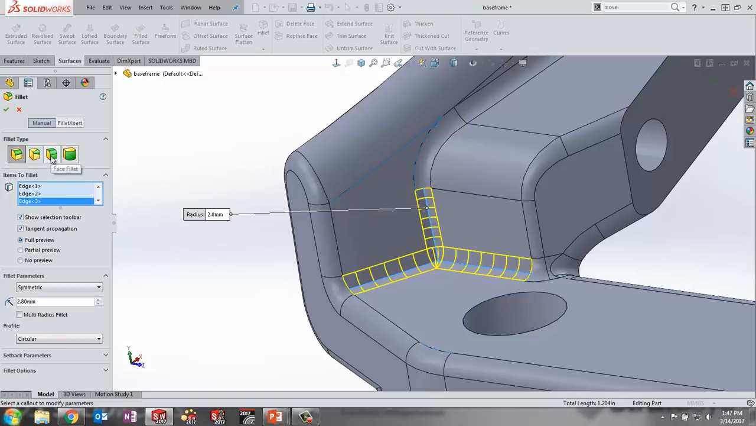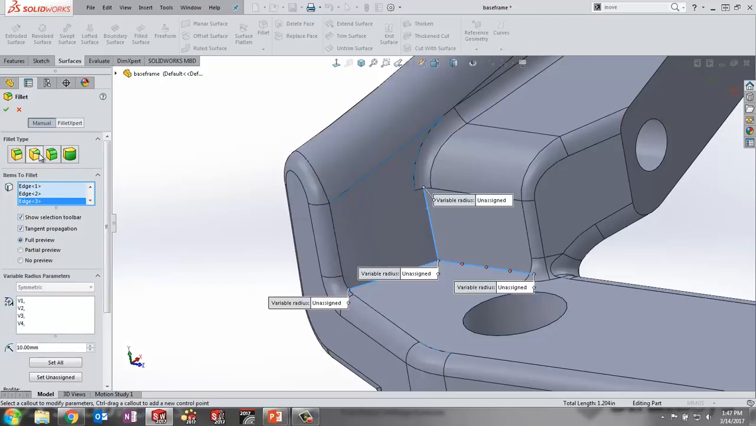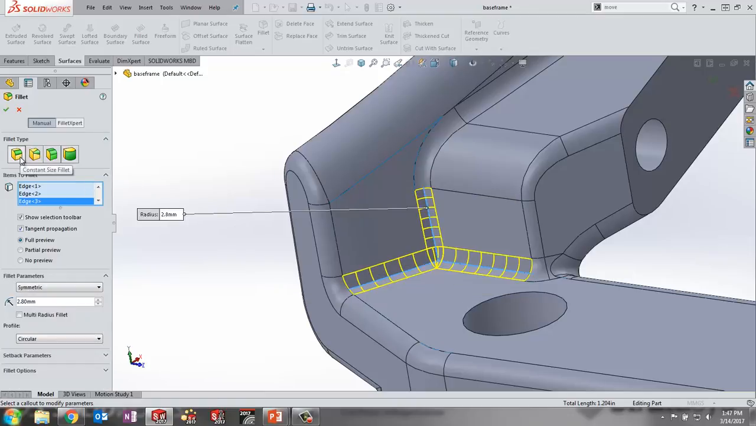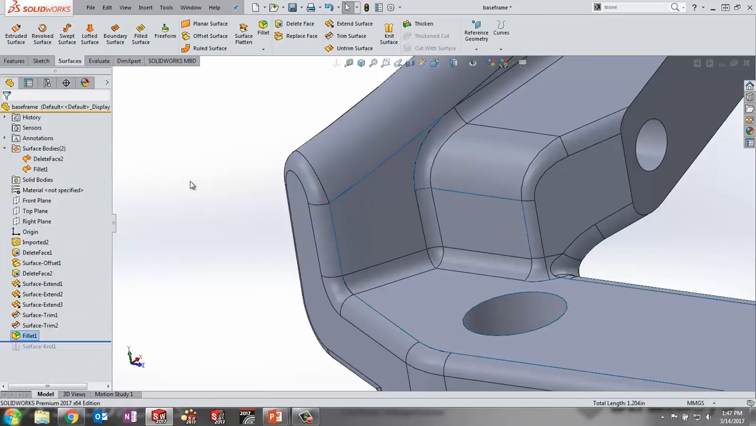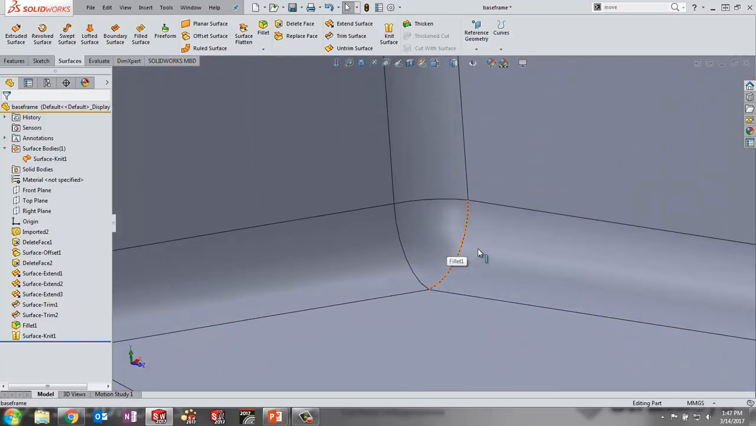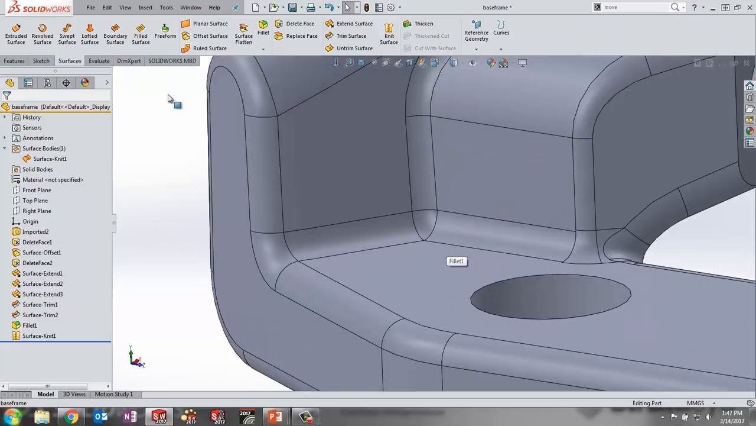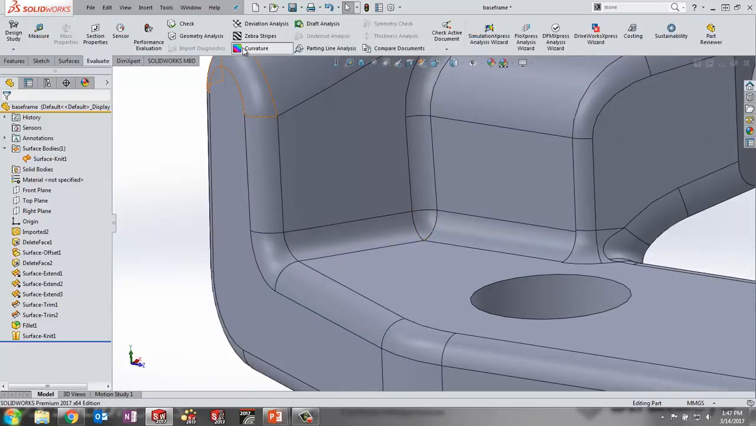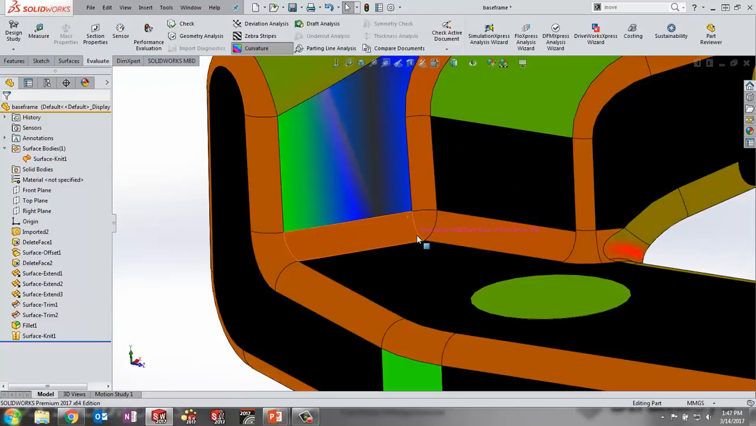We're going to do a variable size. Actually, we'll go back and we'll just do a constant here. We'll leave this on 2.8. Specify this as being okay. And now we'll knit these guys together. So we essentially just fitted or fixed that face that was in there. Let's take a look at our curvature now. And our curvature is exactly the way we want it to be.